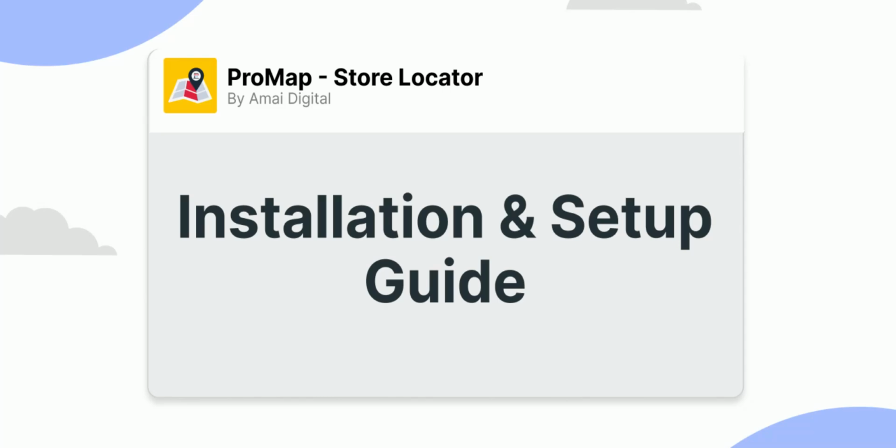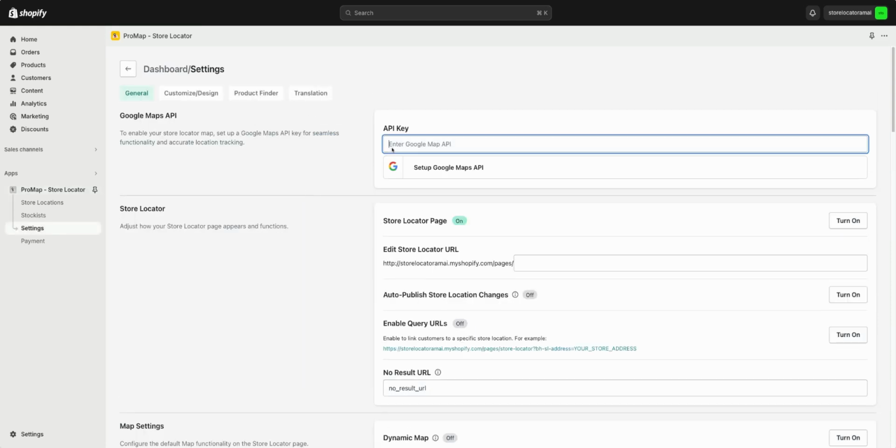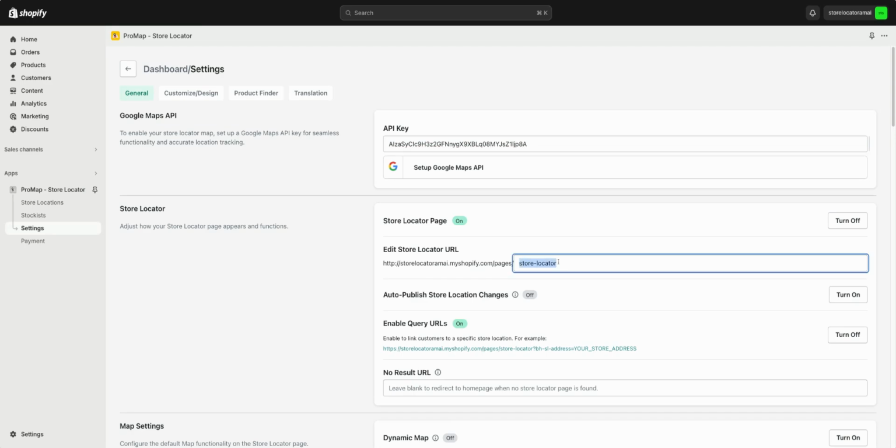Here's a quick guide showing the setup and core functions of ProMap Store Locator. Set up your API key to get started, then paste your Google Maps API key and click Save. Next, remember to turn on the Store Locator page.